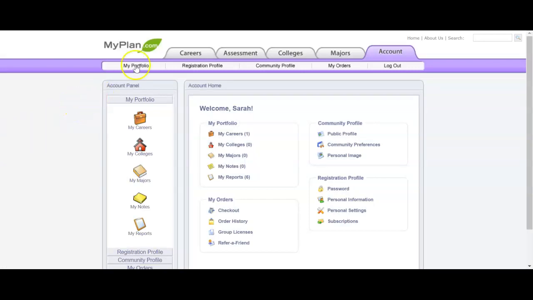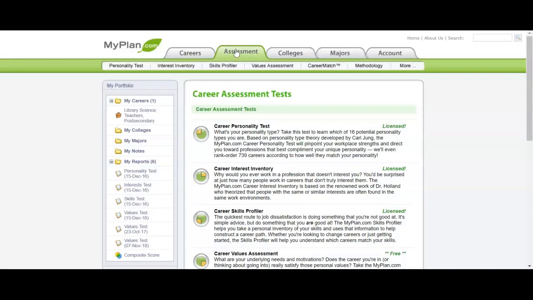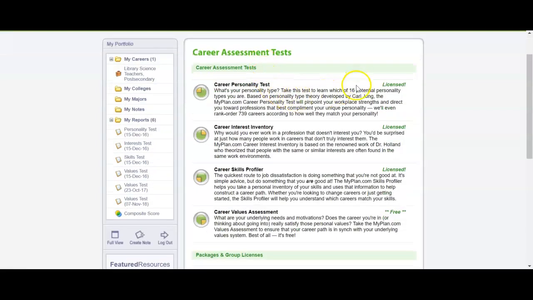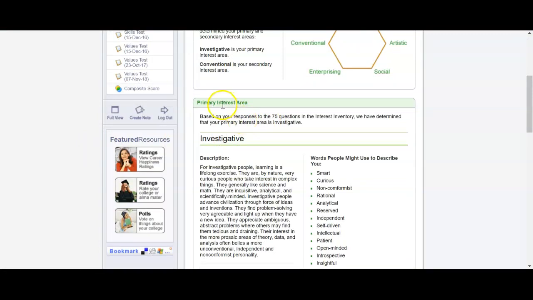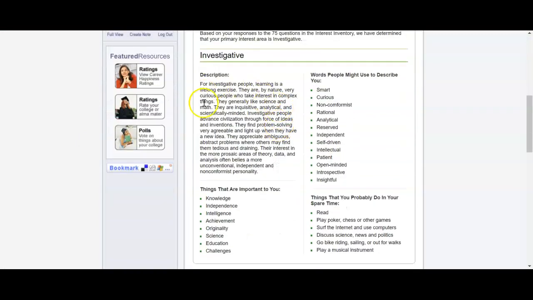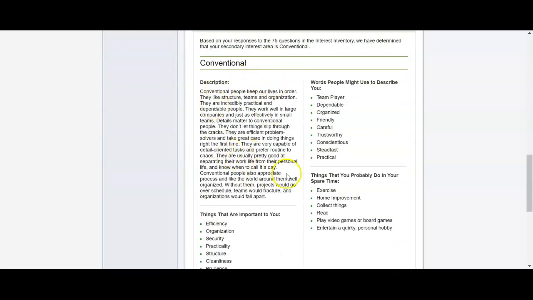Once you log in, you can hunt around, of course, and look at any of the information you find here, but the part that's going to be helpful for the assignment is under the Assessment tab at the top. So you can see the 2 main ones that are discussed in the assignment are the Interest Inventory and the Career Values Assessment. Since I've already done the Interest Inventory, not in quite a long time, it shows me that my primary area is investigative, and it explains what that means. And my secondary area is conventional, and again, explains what that means.